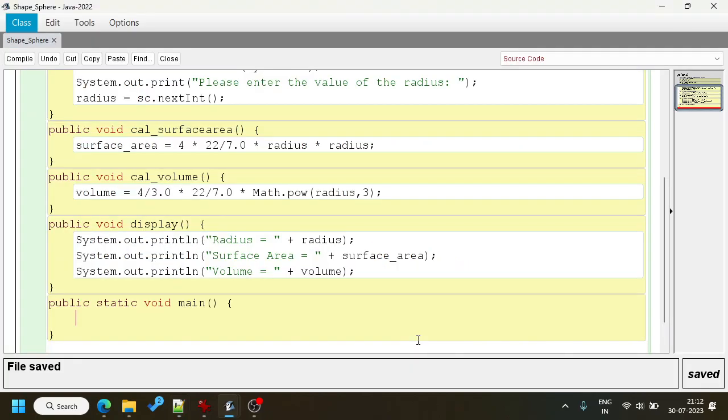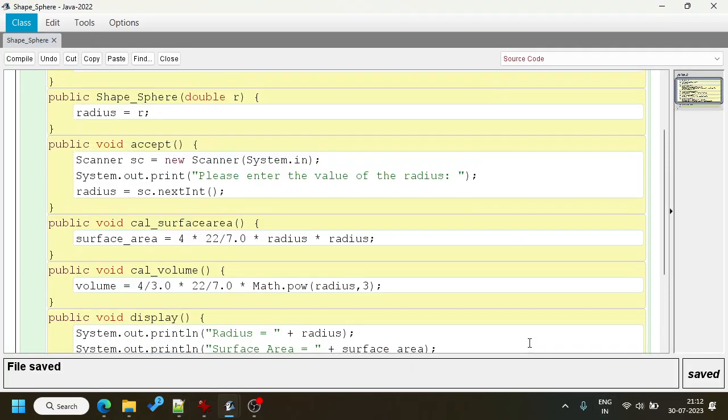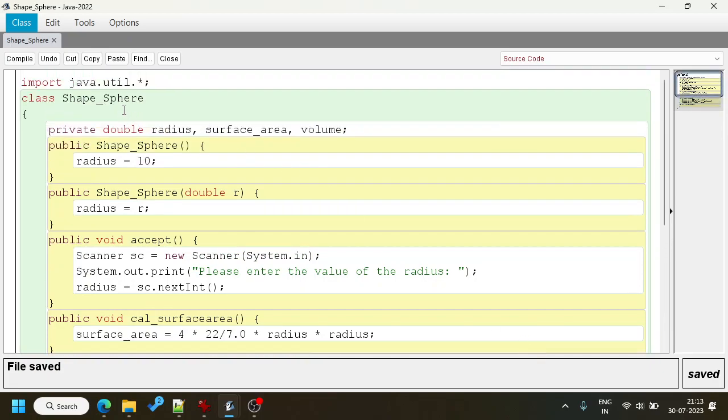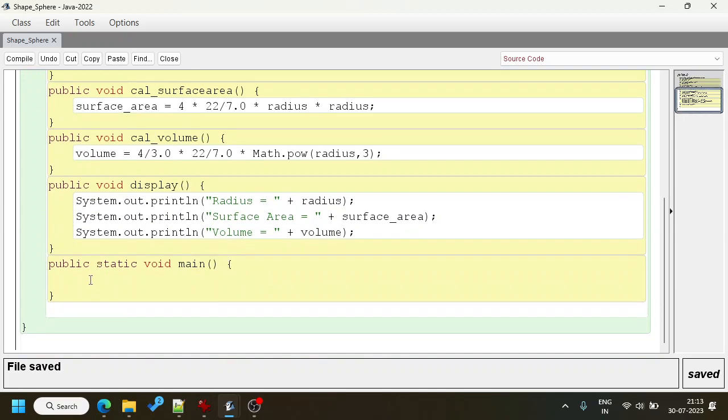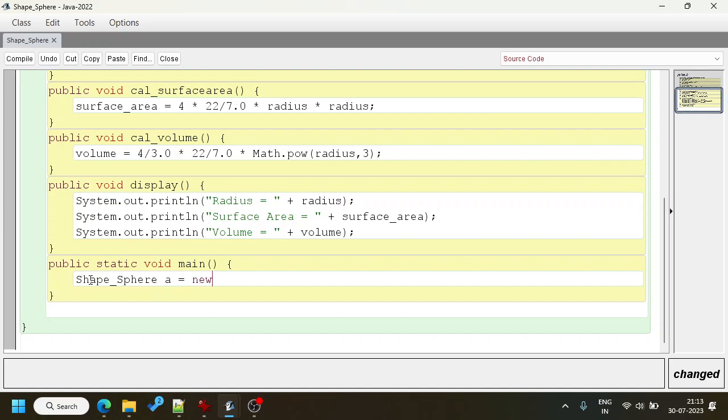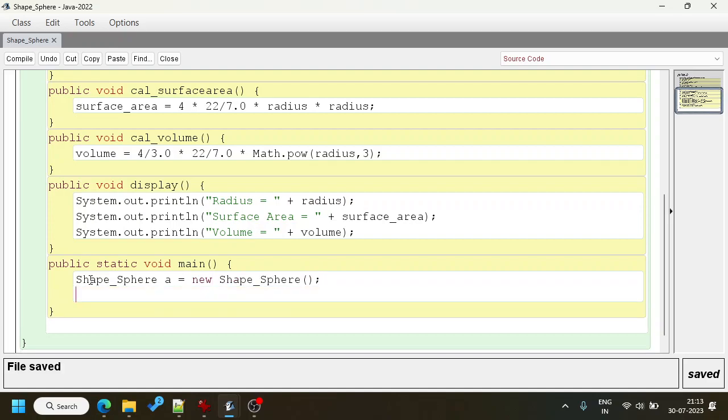So let us create it. I'm going to use the name of the class many times, so let me copy this. I'll say A, the name of the object, is equal to new and the name of the constructor. So this is the no argument constructor. Yes, I'm using the no argument constructor here to create the object A. I hope it makes sense.